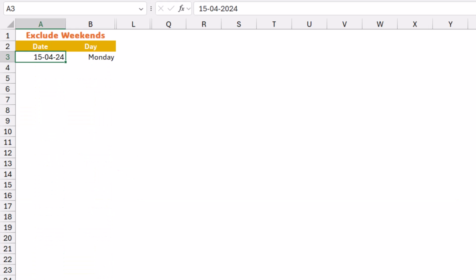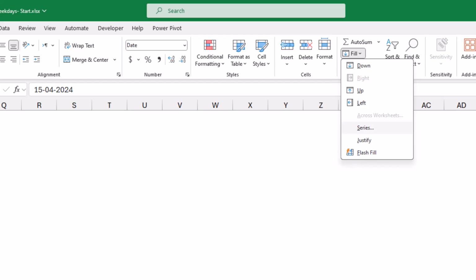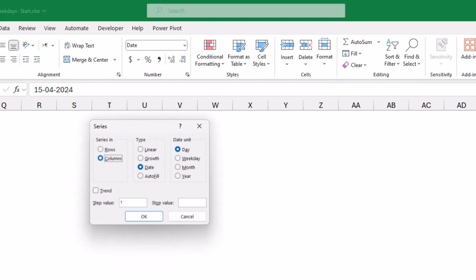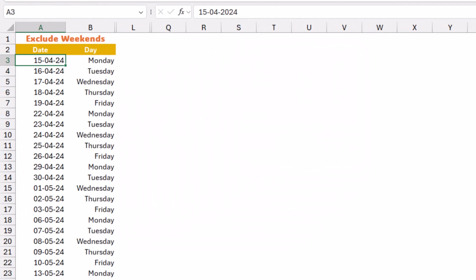Let's undo, and now I just want the workdays. So I go to the same tool one more time. I click on the down arrow for Fill, I select Series, I select Column, and instead of selecting Day, I select Weekday. My step value is 1 and my stop value will be the 29th of May 2024. When I hit OK, I would have created my list of workdays. If you look at every occurrence of Friday, it's followed by a Monday because it's excluding the weekends, Saturday and Sunday. This method is static.